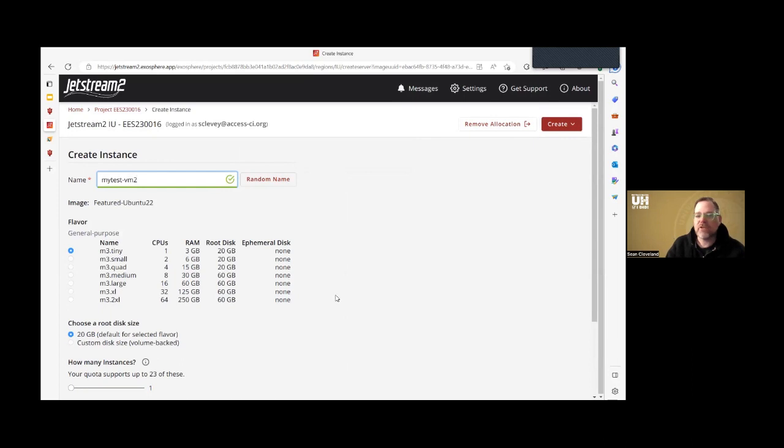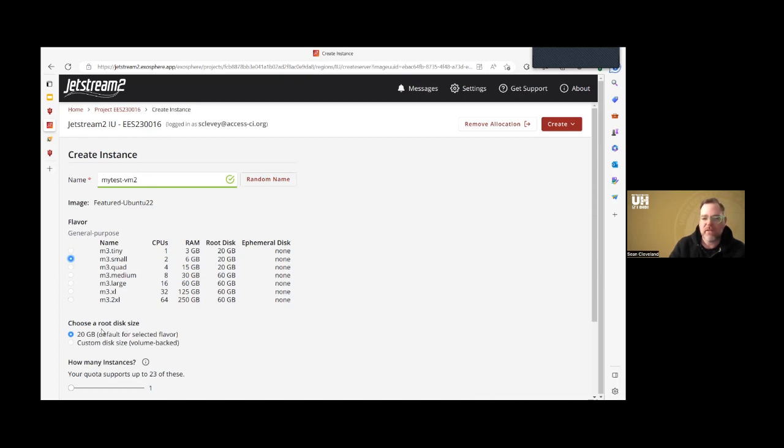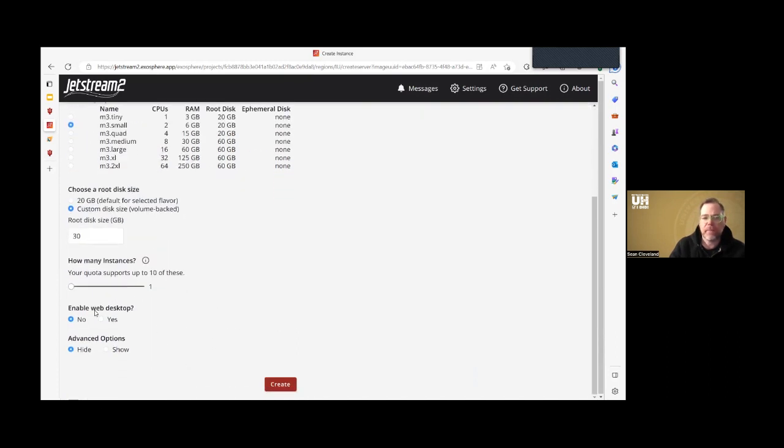Then I just choose how much the resources is. So I choose what they call the flavor. So there's M3 tiny. This is like 1 CPU, 3 gigs of RAM, 20 gigs of disk. Or you can choose an extra large machine here, which is 64 CPUs, 250 gigs of RAM, 60 gigs of root disk storage. Very easy. I'll just spin up a small machine here that's going to have 2 cores. The default size is 20 gigs. If you want to customize it, say I want 30, I can just change that there.